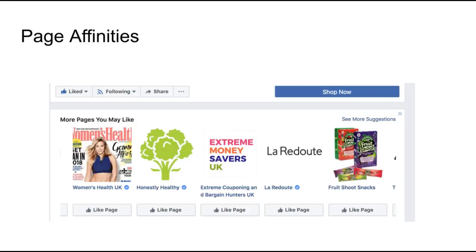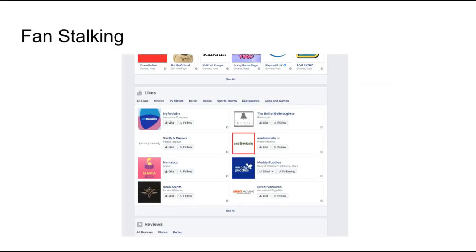What are those pages posting? What kind of posts are getting the most engagement as well? And it helps to build up that profile of my ideal customer and how other people are talking to them as well. One of my favorites actually is fan stalking, and this is where you go into your page fans and start looking at the likes that they have to try and find new opportunities to target.